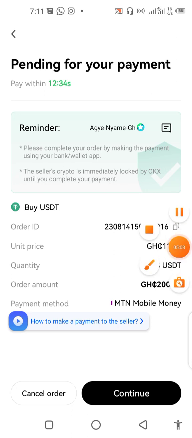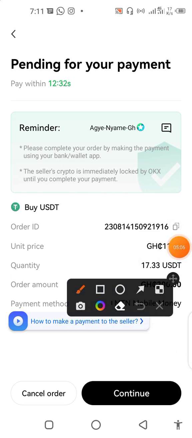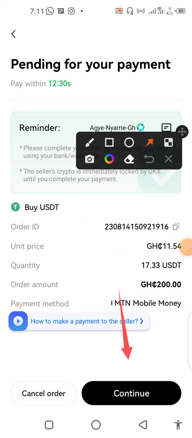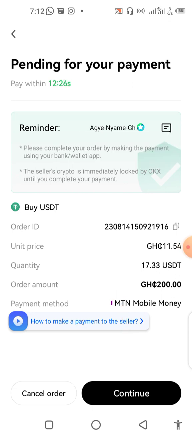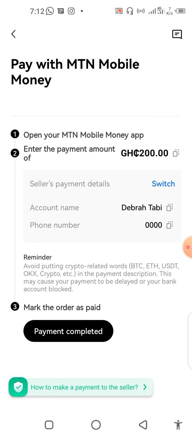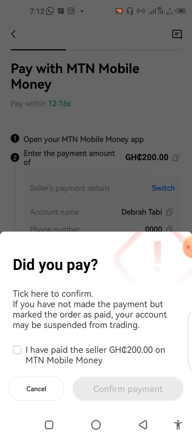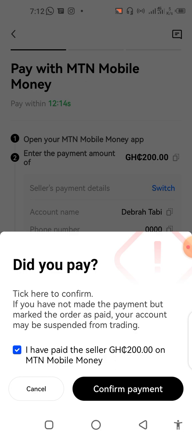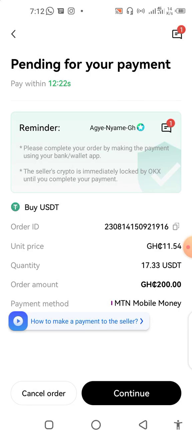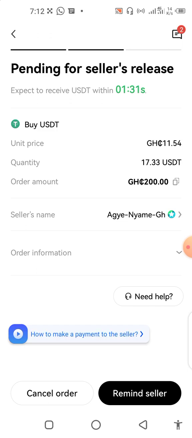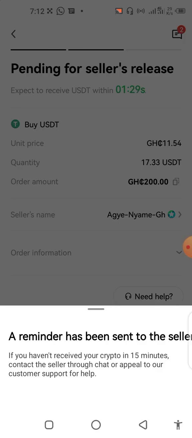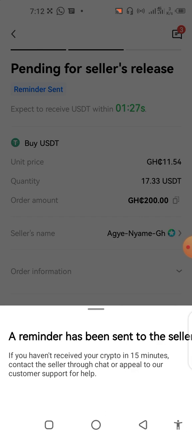So once you've made payment, just click on this continue. Okay, payment completed. You click on I have paid. You tick this box and then confirm payment. Here you remind the seller. Okay, a reminder has been sent to the seller.